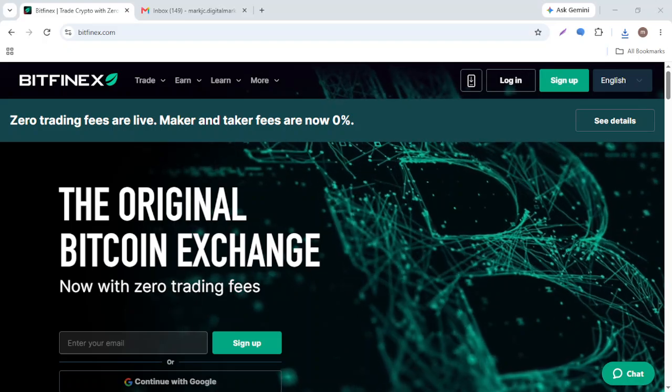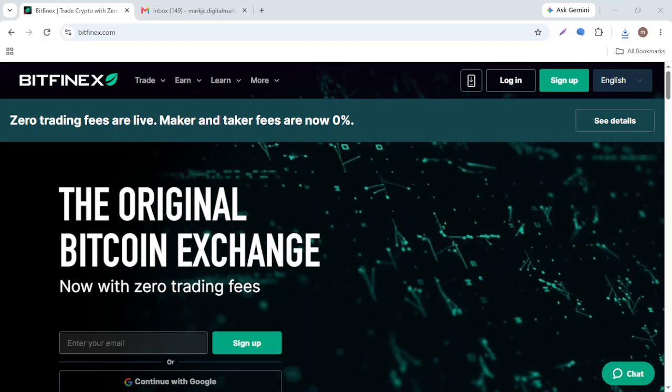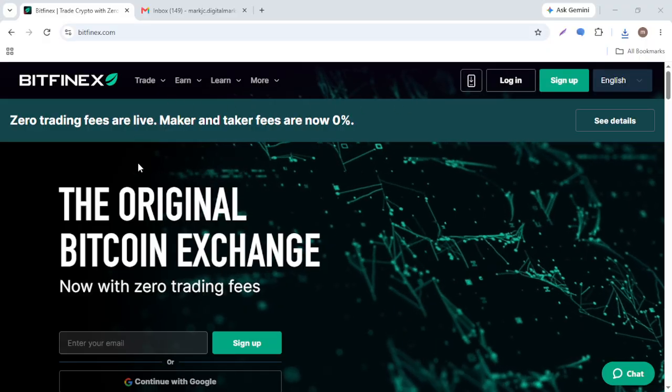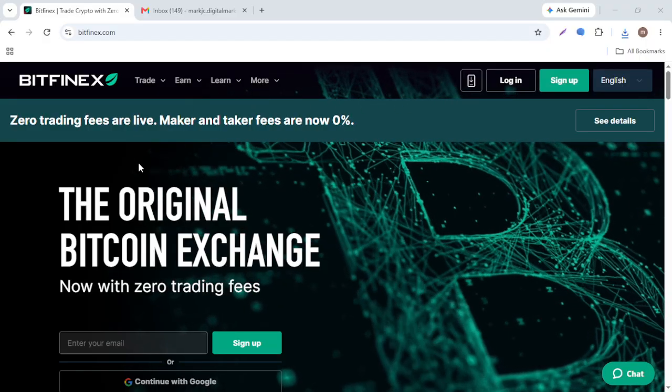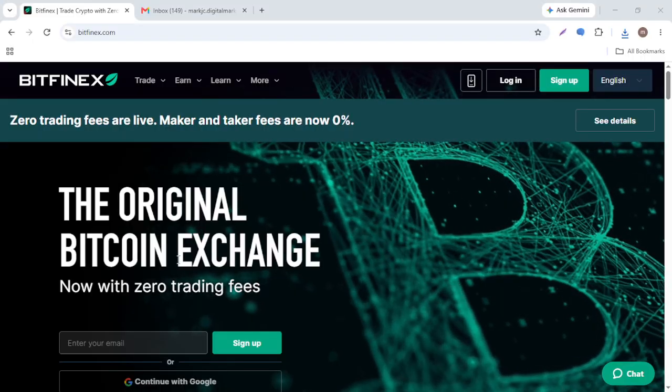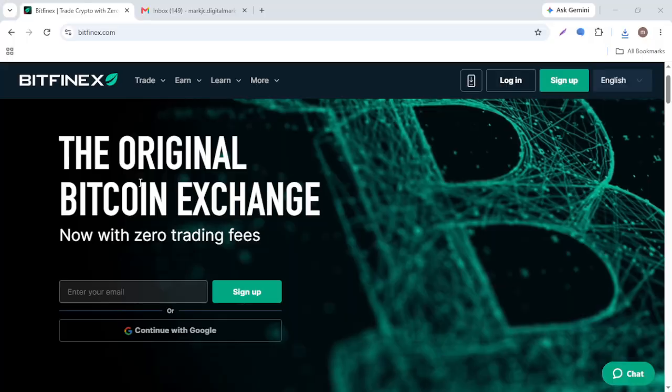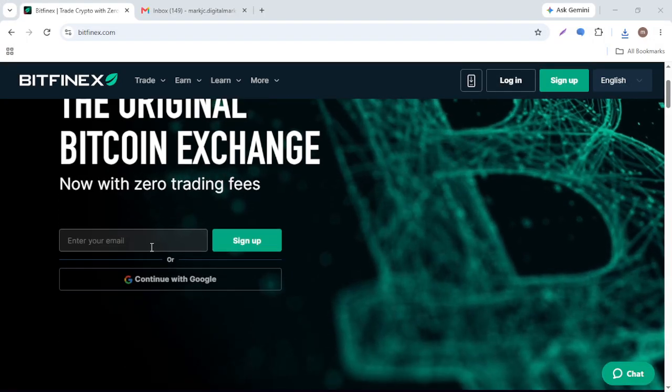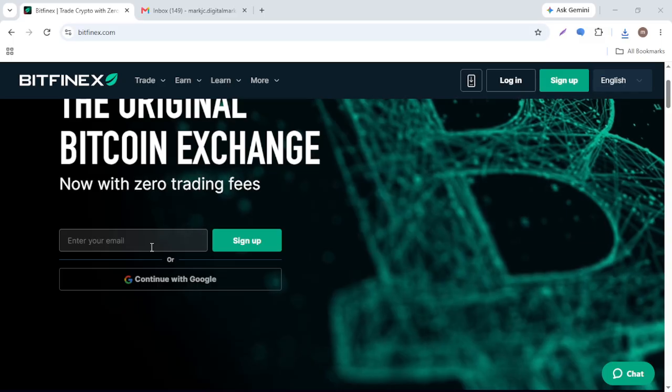In today's video, I will walk you through how to create an account on Bitfinex. Creating a Bitfinex account only takes a few minutes, and once your account is ready, you'll be able to access the platform's trading features, wallet services, and other supported products.